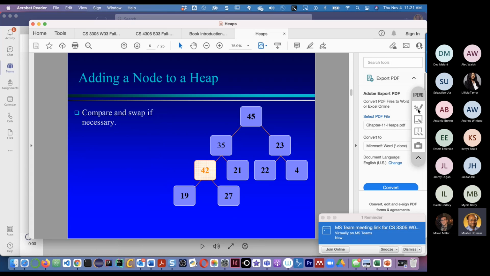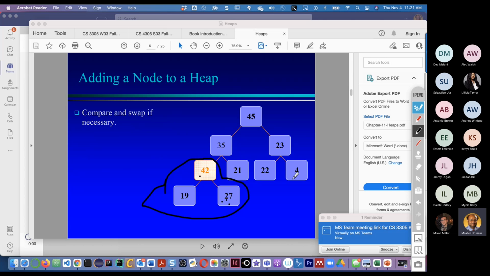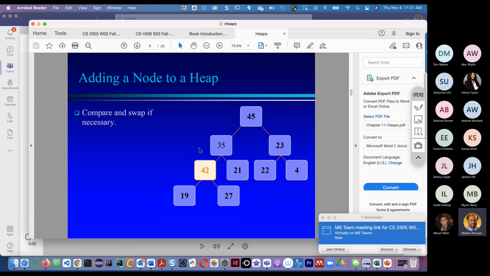Now again, we will check this part. In this part, we check whether it maintains a heap. No, there is a violation, right? We see that 42 will come up. So in the next page, 42 and 35 will be swapped. So 42 will come over here.